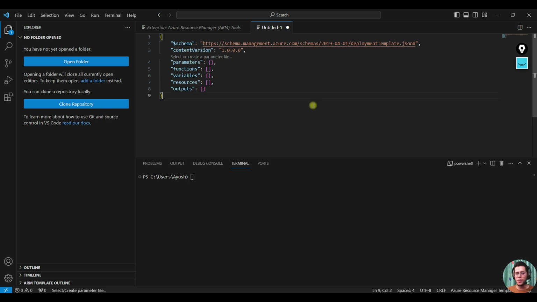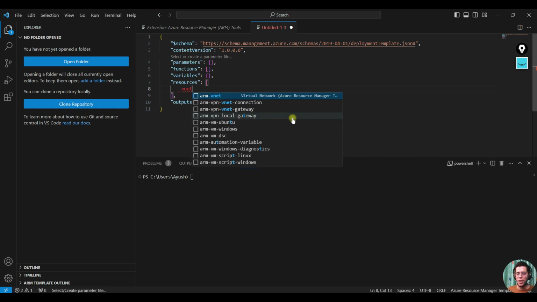Okay, so now you can see the loading is completed. I'm going to the resources and hitting enter. On the new line here, I'm just typing VNet, and again you can see I'm getting a recommendation: if you want to create a virtual network, then you can select that option.